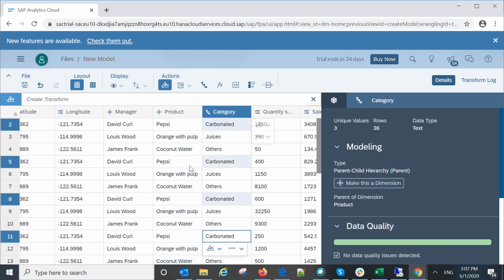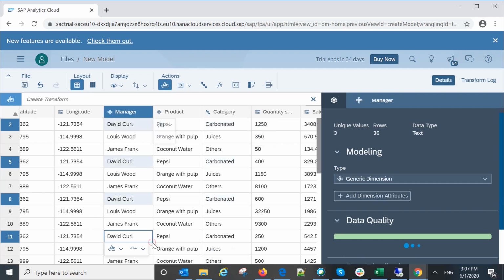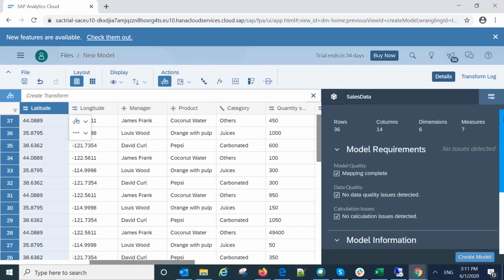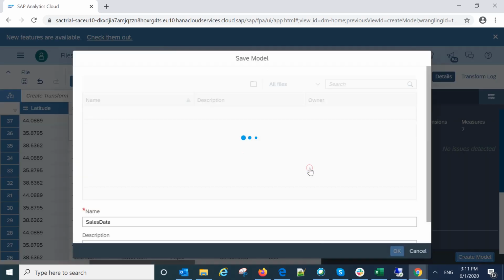This way we can create a hierarchy. This is a parent child hierarchy. We can create a level based hierarchy as well, like country, state, city, or state, city, store. This kind of relationship also we can build. Once we create this hierarchy, we will create this model by clicking on this create model.